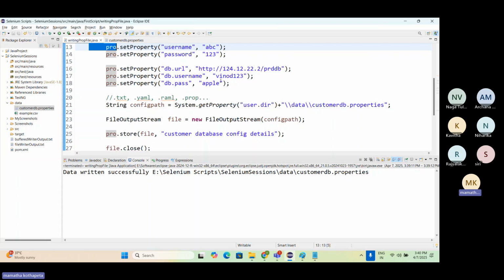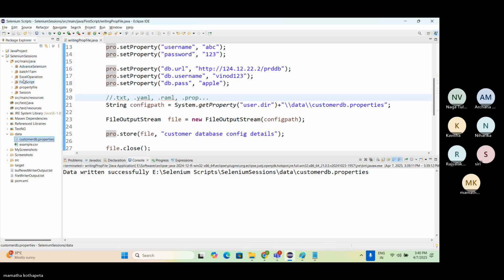Okay. Now let's close this file. And generally we don't create files this way, but it's always good to know how to create one. Now let's read the file. Okay.